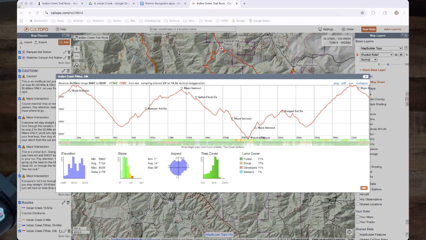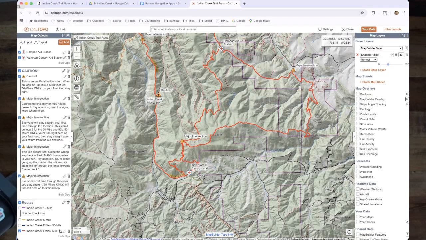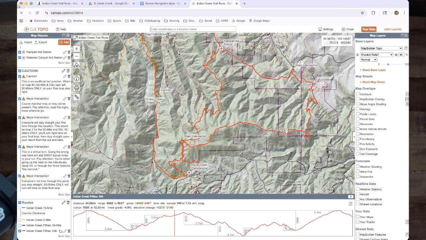You're welcome. The 55K is 34.1 miles long, 7,302 feet of climb, about the same in loss. Again, just want to show you the completion here. You come back to the major intersection. You finish coming down the dump road. You'll dunk back into Indian Creek Campground. You finish coming downhill. That is the 55K loop.